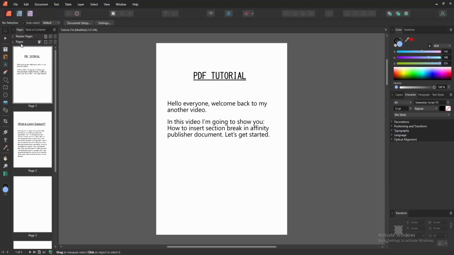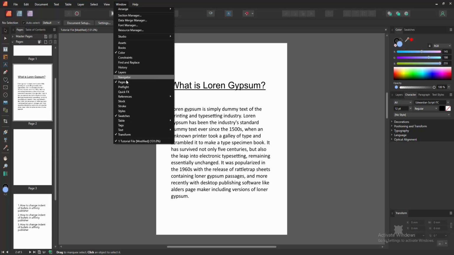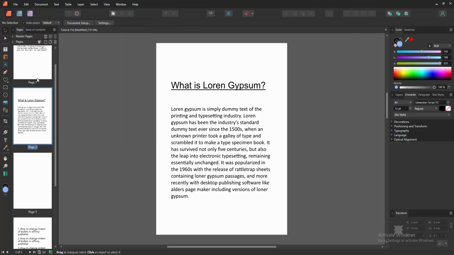Firstly, go to the pages option. If you want to add this pages menu to this interface, go to the window menu and select pages. Then click a page, then click the right button on our mouse, and we can see here many options, and we can see here the start new section.